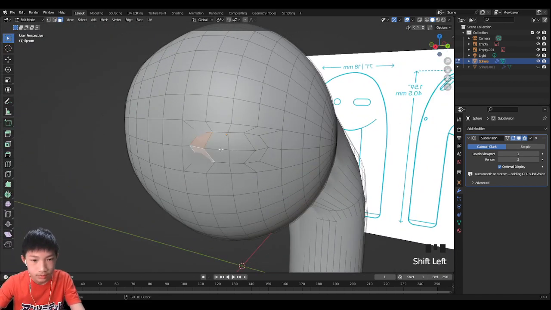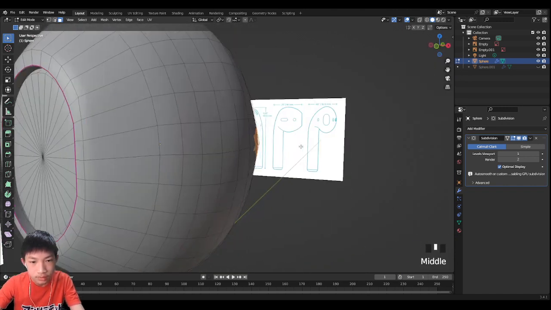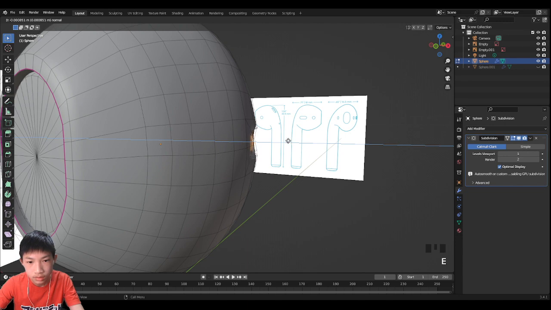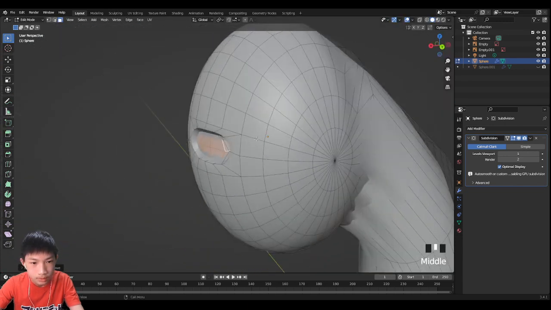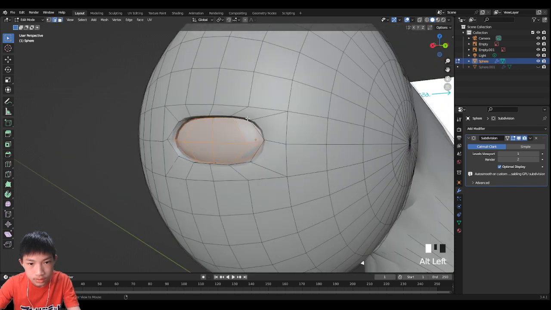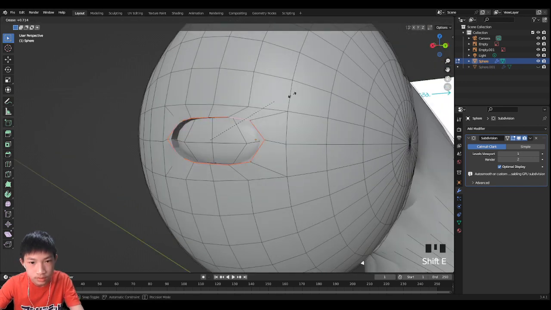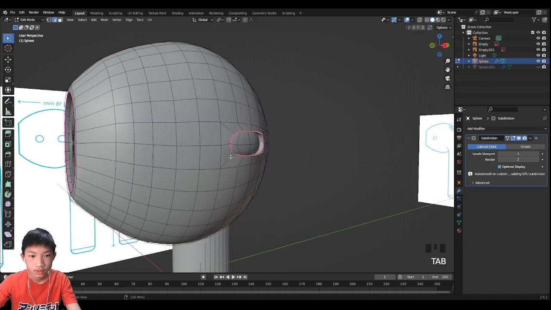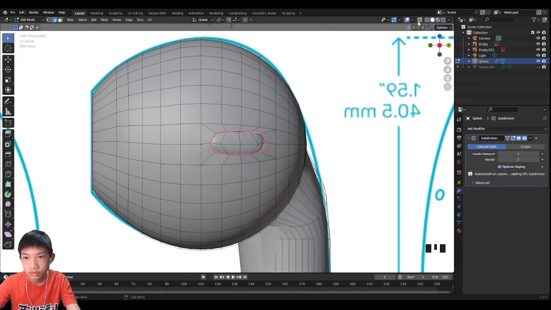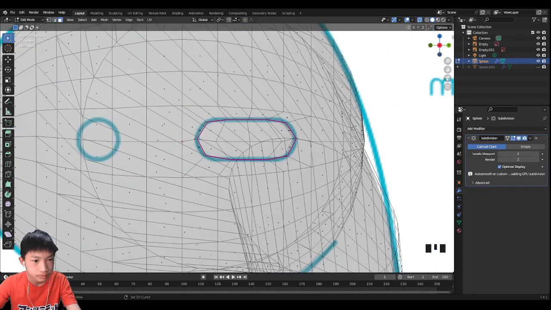Okay. Then what you can do is do the same thing we did with the speaker over there. We can just extrude it inwards, then we can extrude it outwards, and then select this in a loop and press Shift E to crease it. Okay, so now let's do the other hole right here.